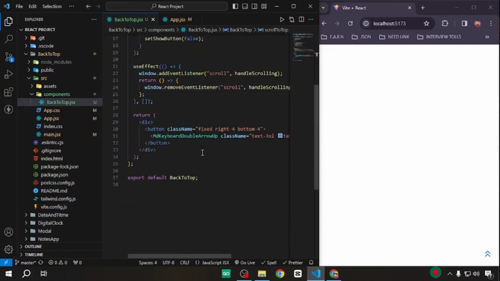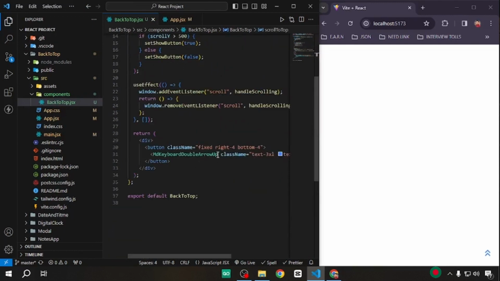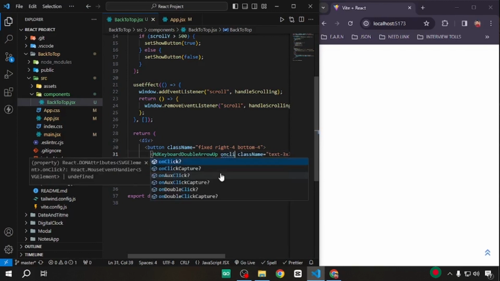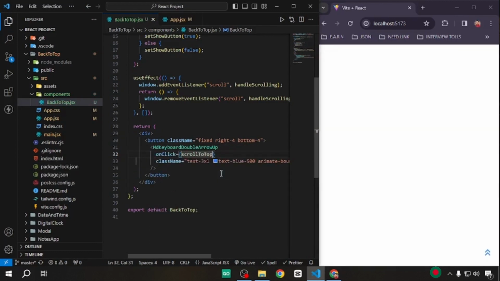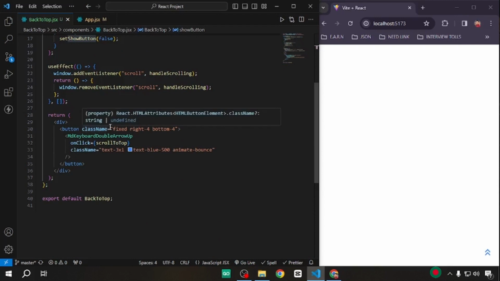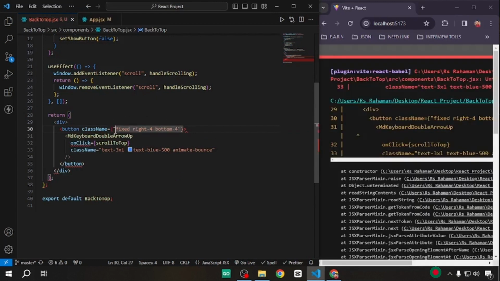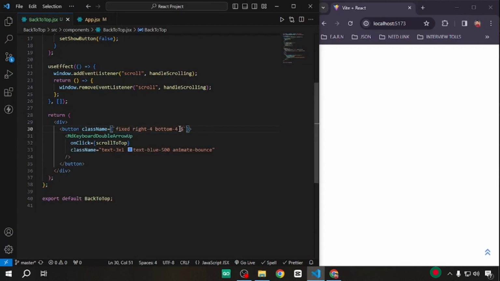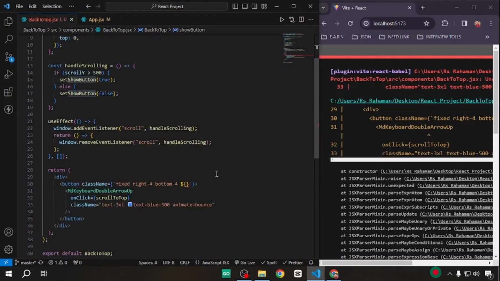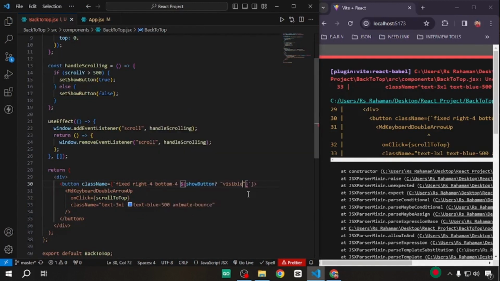It is time to use the function on the button. On click, scroll to top. That is my first function. I'm writing a dynamic class for show the button and for hide it. I'm writing a ternary condition. If show button is true, the button will be visible or it will be invisible.